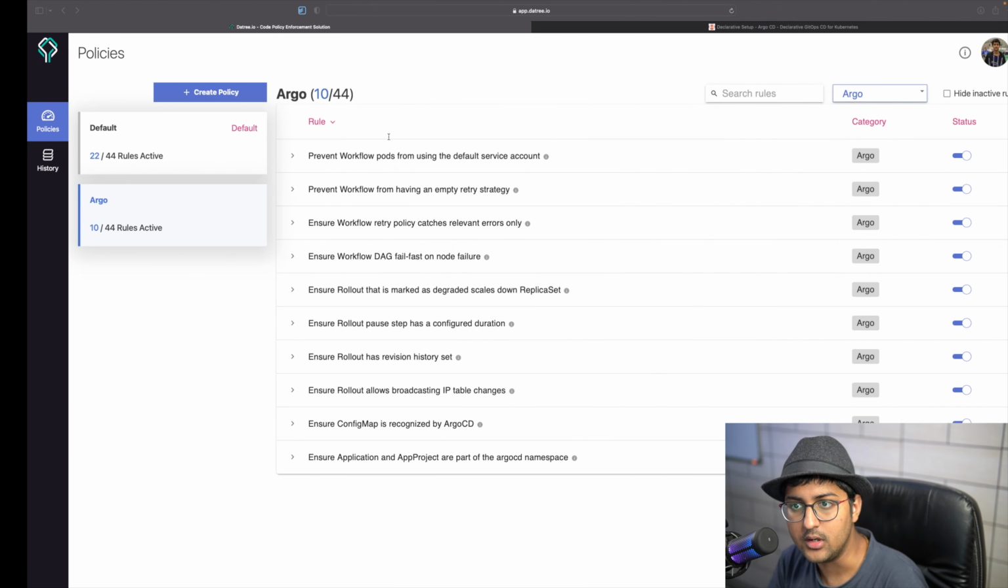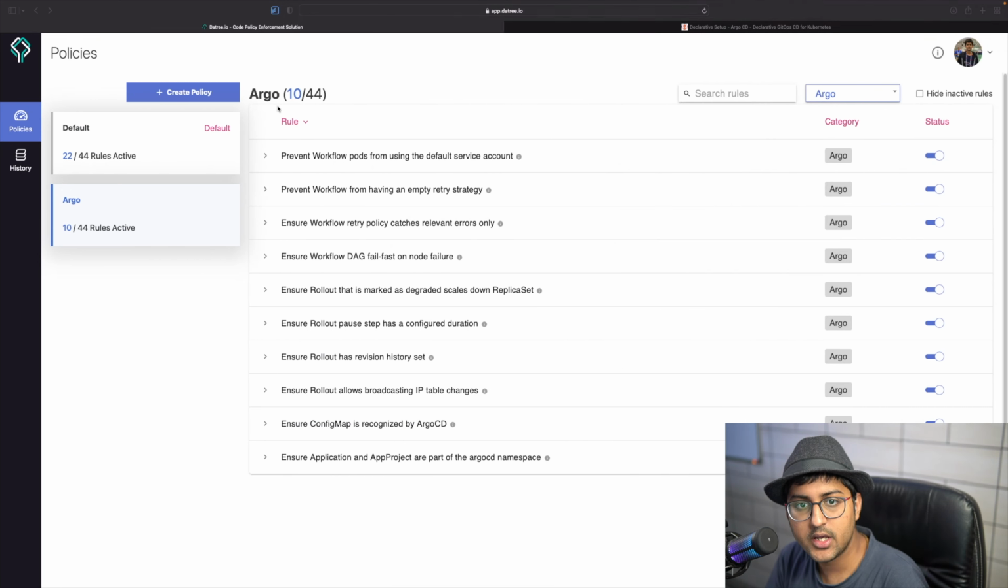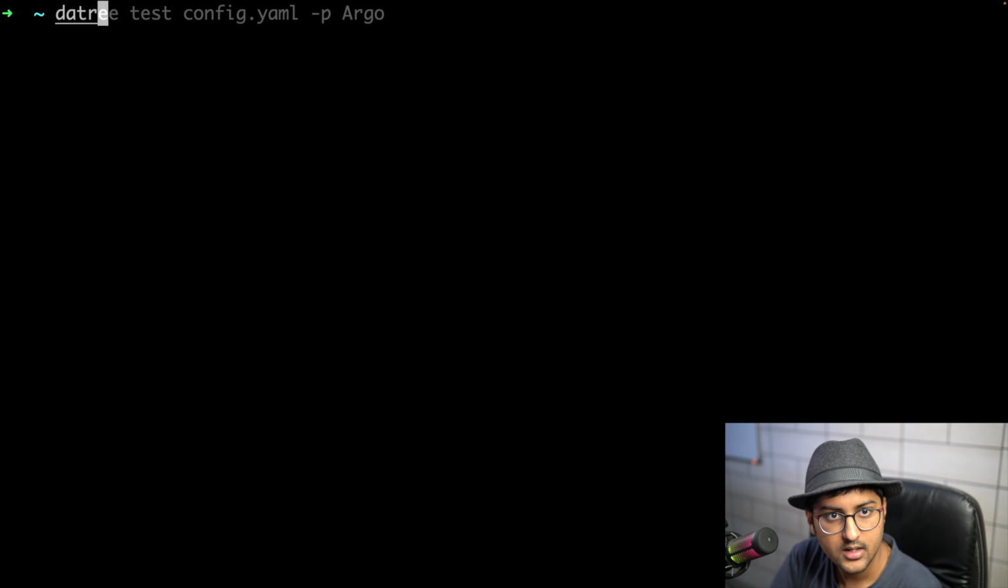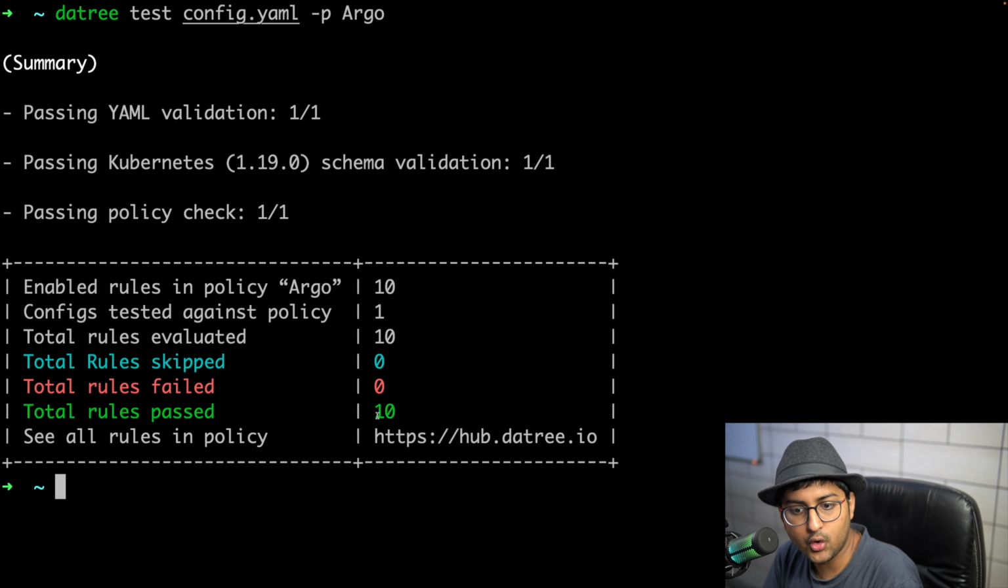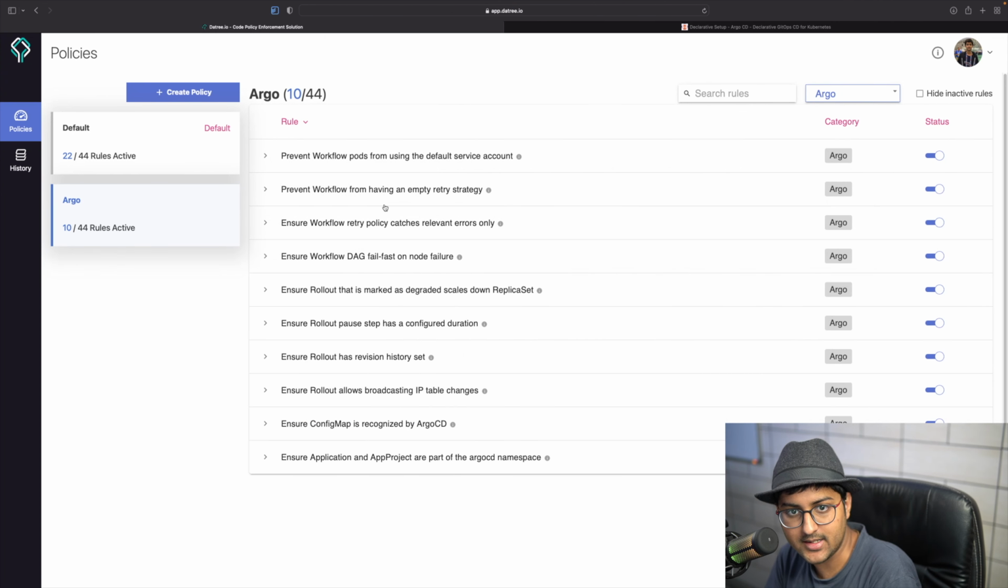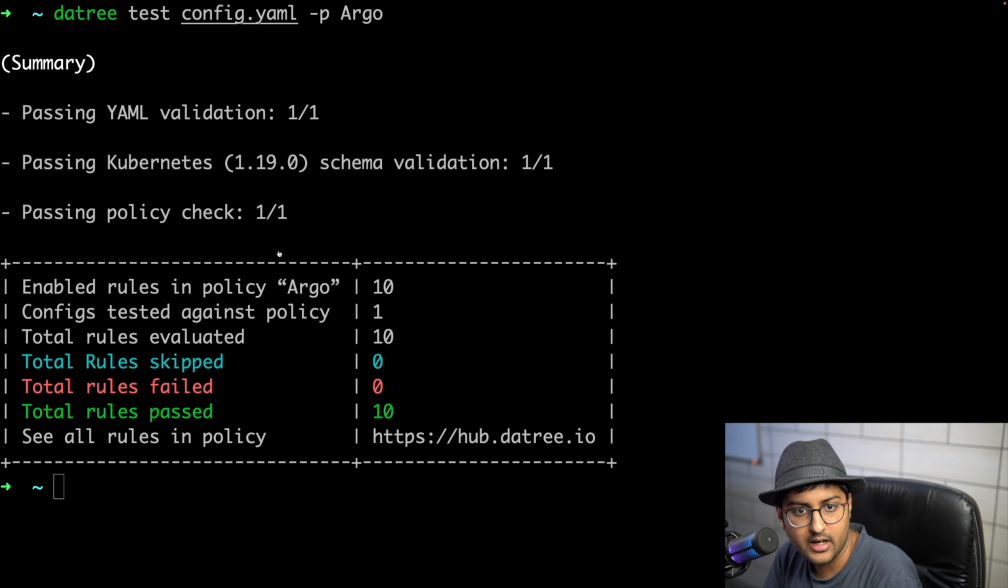So what is the rule? Here you can see the rule is saying that if I'm using the Argo policy, let's run this test against the Argo policy. So datree test -p Argo. A total of 10 checks were running, 10 rules were running. That is true, I have all the 10 Argo ones currently active.